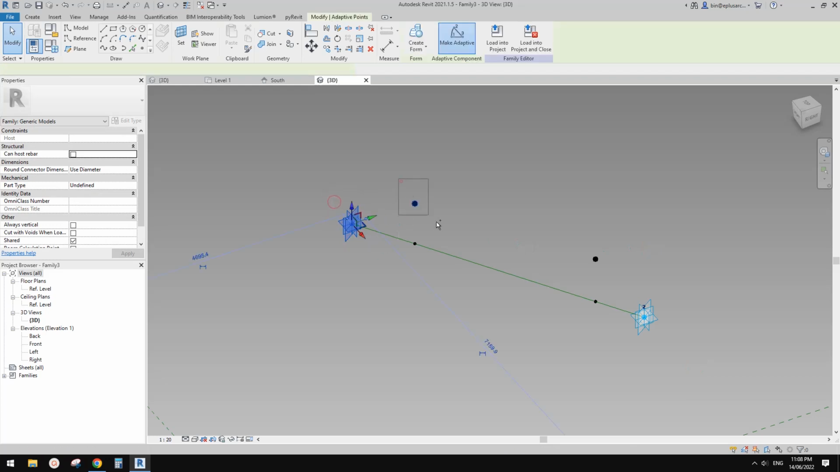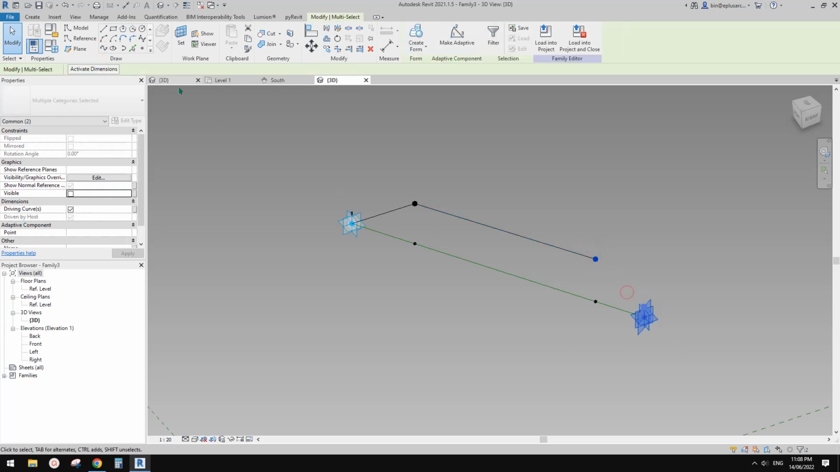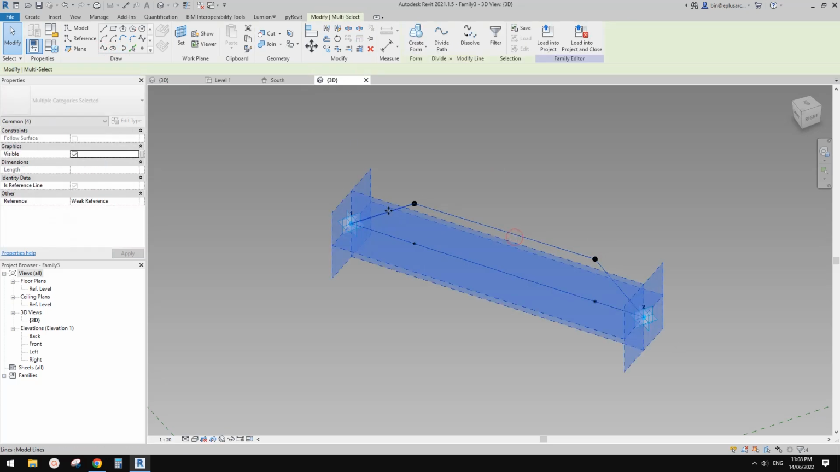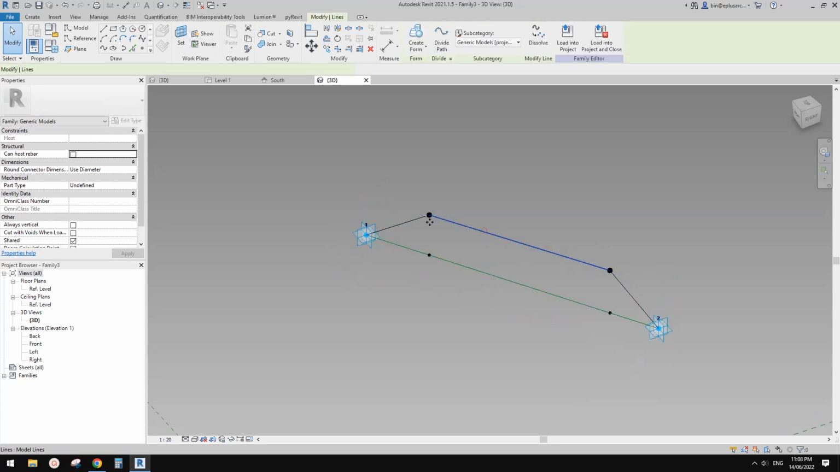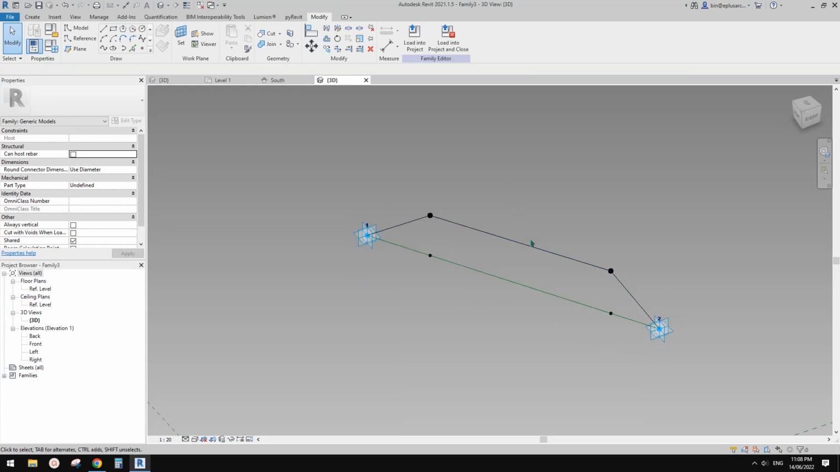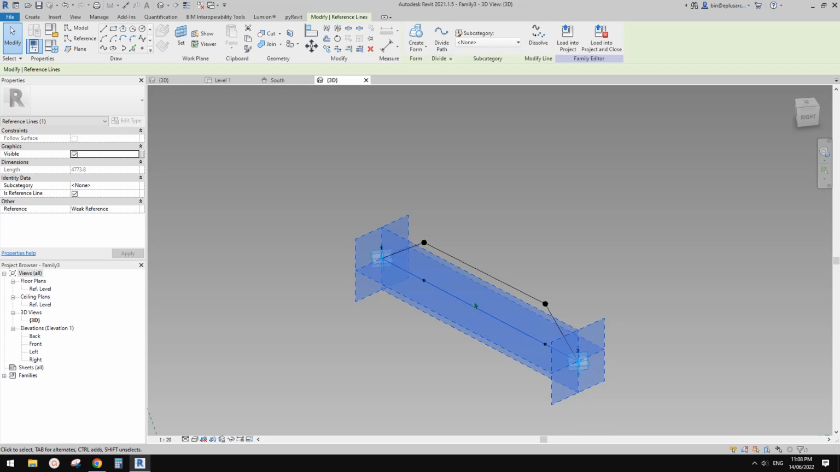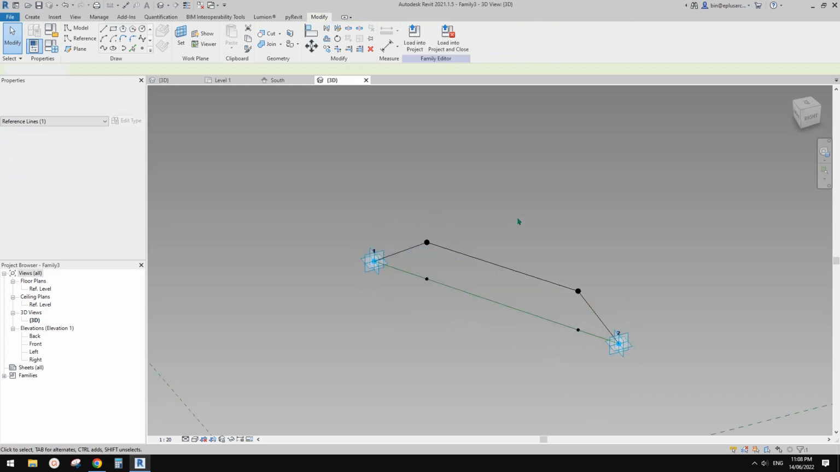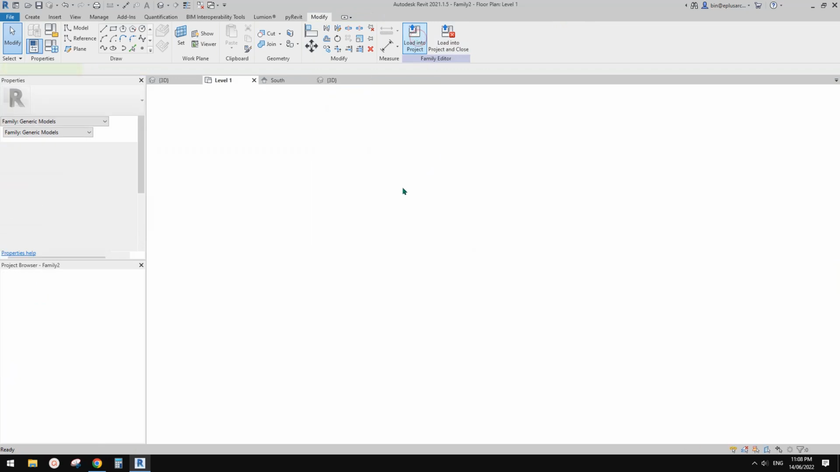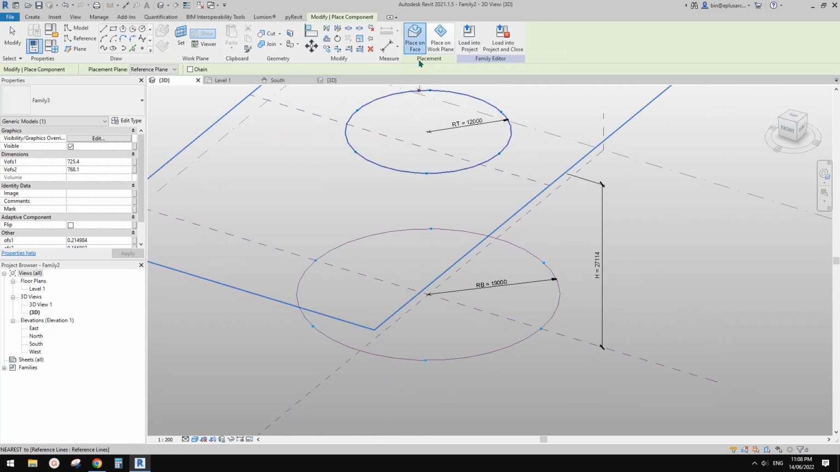So now we can connect this one and this one, this one and this one, and this one and this one. So I'm going to keep them, 1, 2, 3, as a model line, not a reference line. Which means you will see them once we load this into the project. This is a reference line, we won't see this. Okay, so now let's load this into here. So let's go to 3D view so we can place on face. That should be okay. So place it here and here.